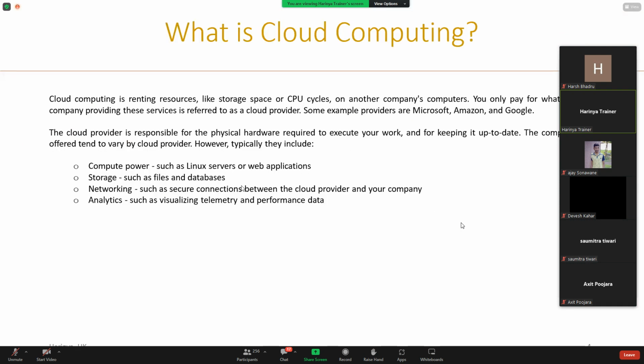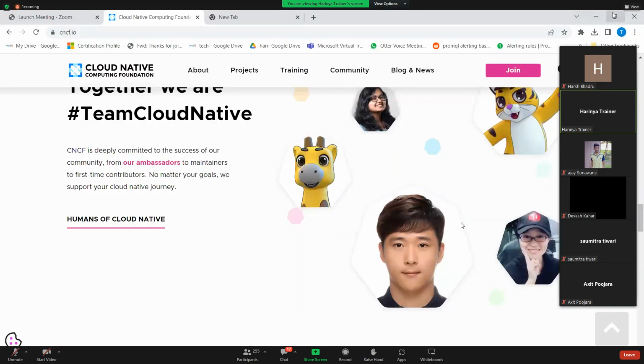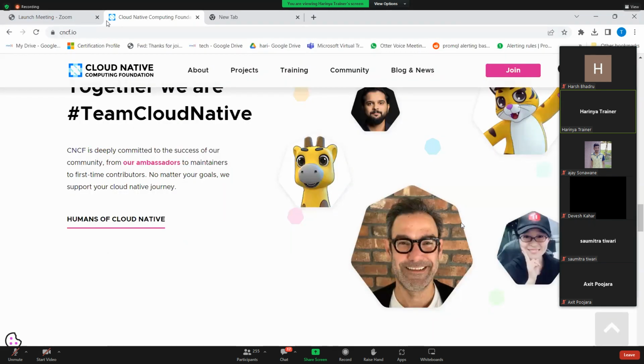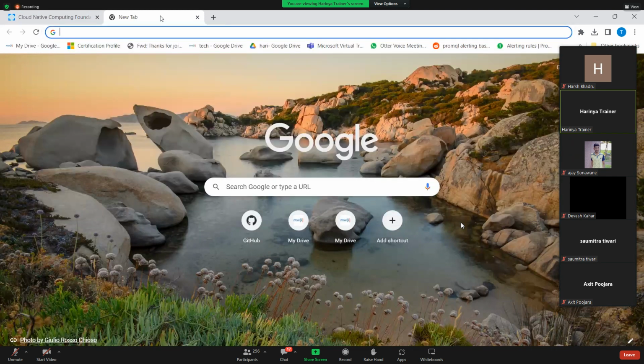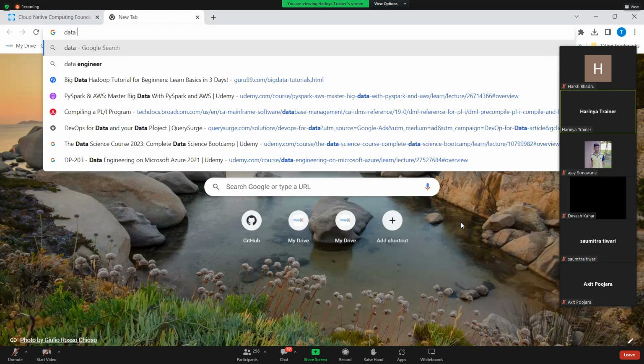So cloud computing is renting resources. Whenever you want a single mobile, you go to a shop and purchase it, right? But in cloud computing, we are renting resources, meaning the cloud will be hosted somewhere in a data center. A data center is nothing but a place where all the cloud components will be there. Cloud is nothing but a data center.